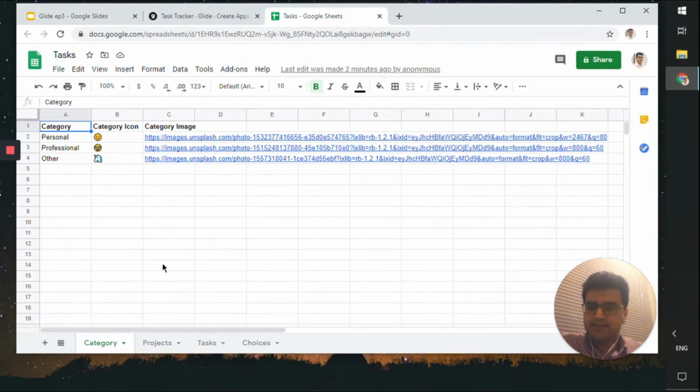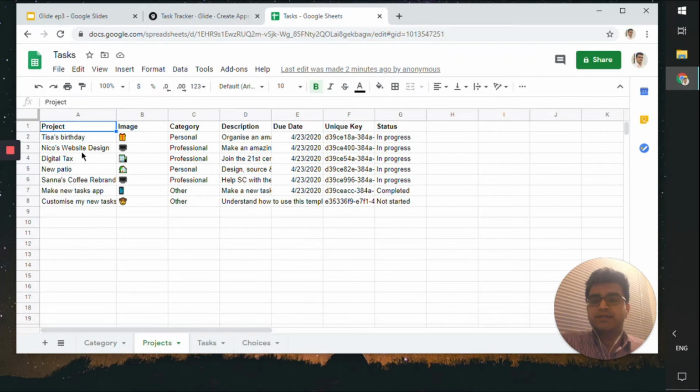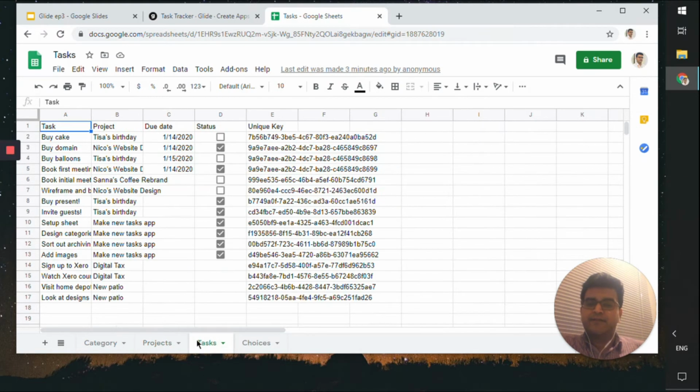I can see that there's categories, which is something that we had a look at: personal, professional, others, and then there's some images which it's pulling from Unsplash. There's projects, which is just a bunch of projects. There are emojis, and each project is linked to one category. Then finally we have task. So this is how the spreadsheet was populated.